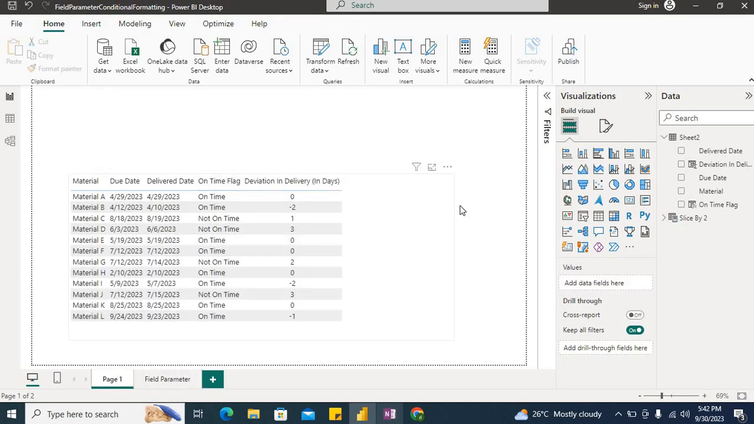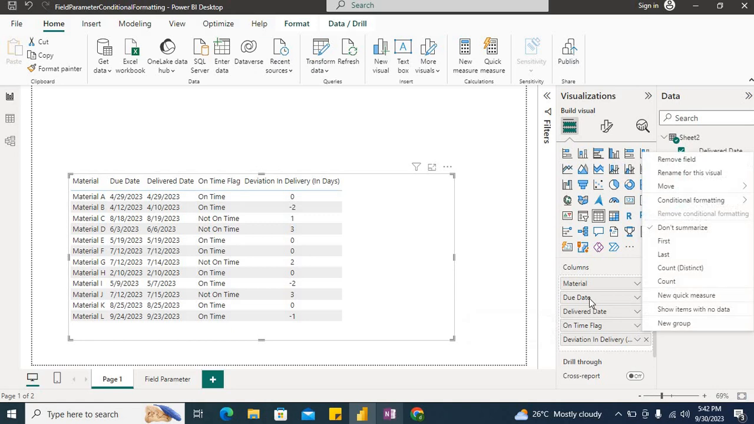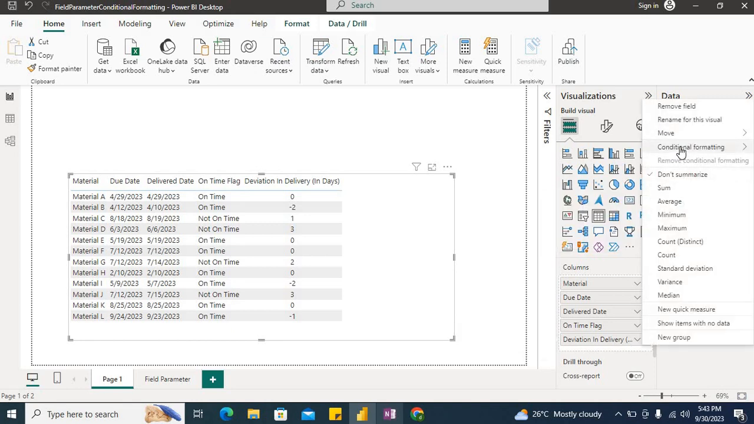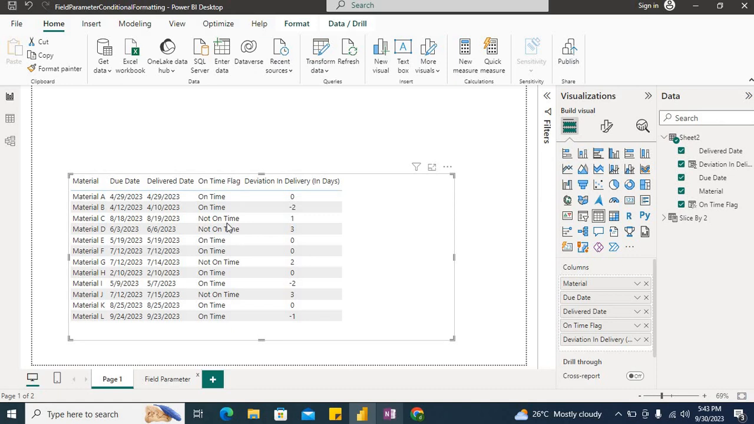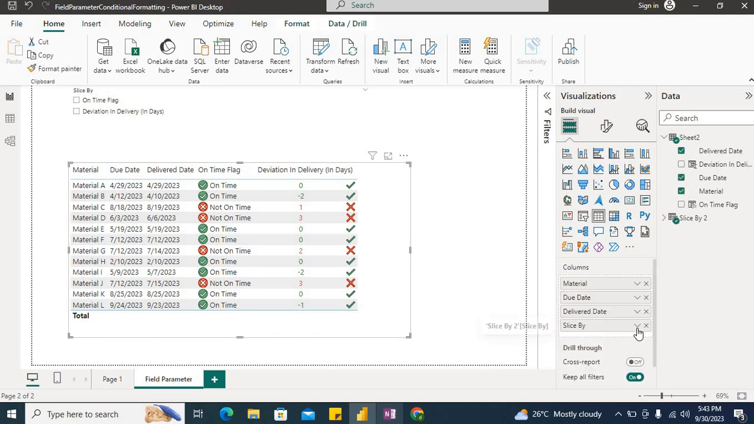For example, here I have added the on time flag and deviation in delivery where I'm not using the field parameter. If you check here in the drop down, we have the conditional formatting option. In the deviation in delivery measure also we have conditional formatting, but in the field parameter, if you go here and select, we don't have any conditional formatting to apply to the measures. Now the question is how we can implement this conditional formatting in a field parameter.